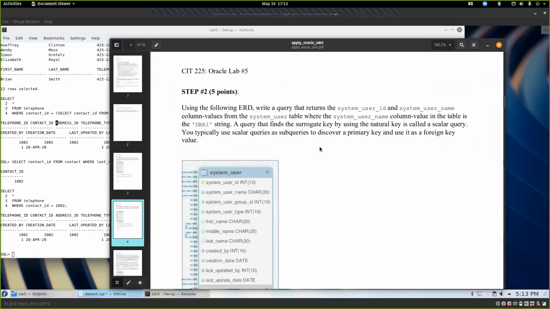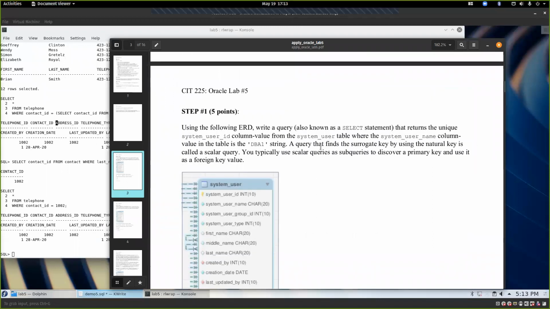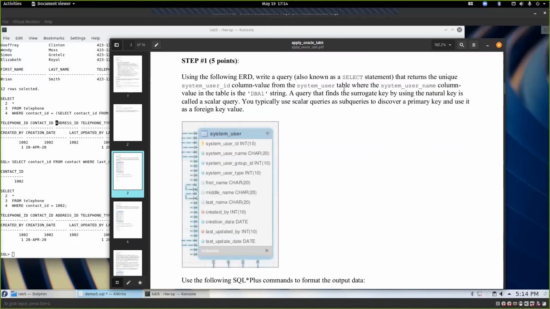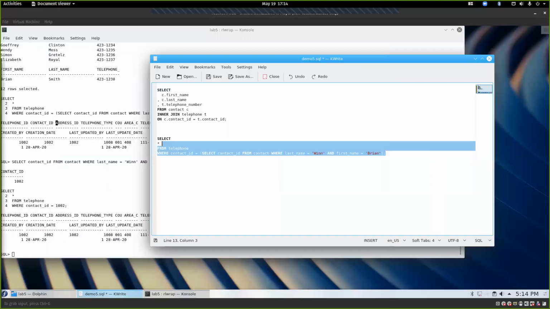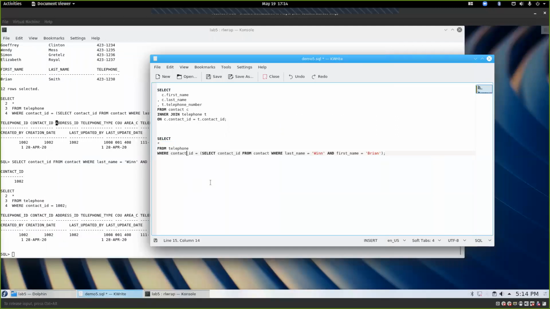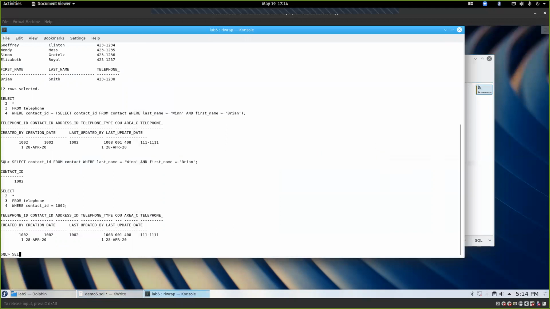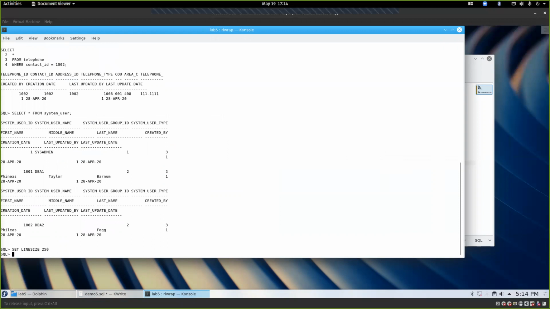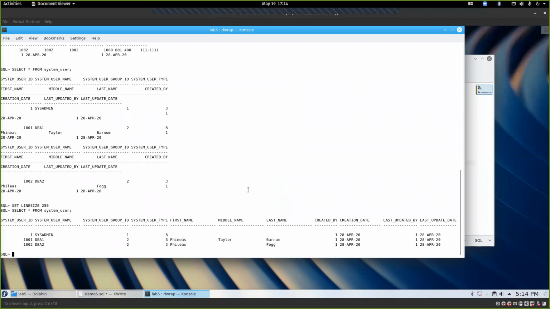So in step one, as usual, it's way more simple than it seems to be. All it wants you to do is write a select statement that pulls the system user ID from the system user table where the system user name is equal to DBA1. So if I were to pull up all of my system users, say select everything from system user. They want you to find Phineas Taylor Barnum.